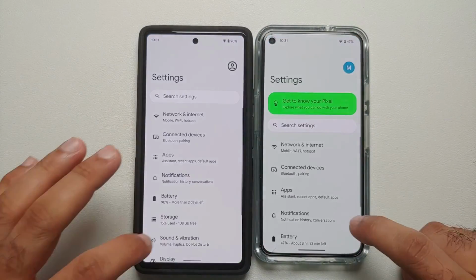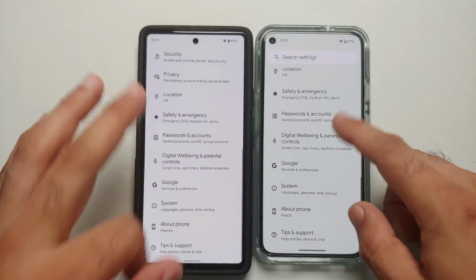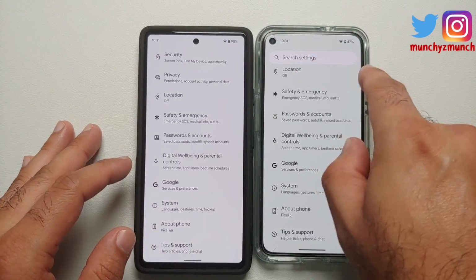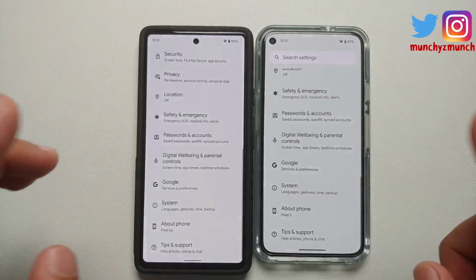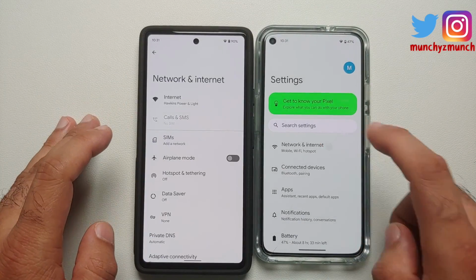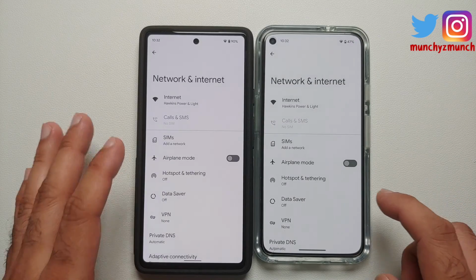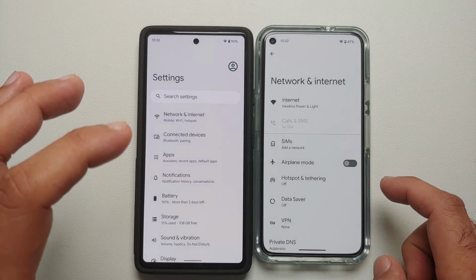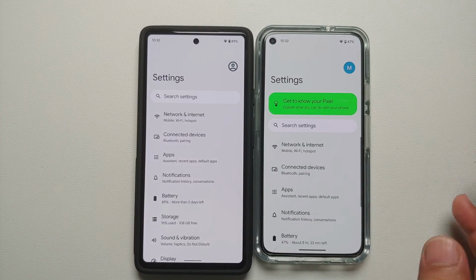Next up, let us jump over to settings and see what all changes have happened over here. The first change you will notice is that the search bar is now stickied when you scroll it. Then if you go into any option and then you go back, the back gesture animation has changed. So herein, as you can see, it is fading towards the middle of the screen, and herein it is sliding across.